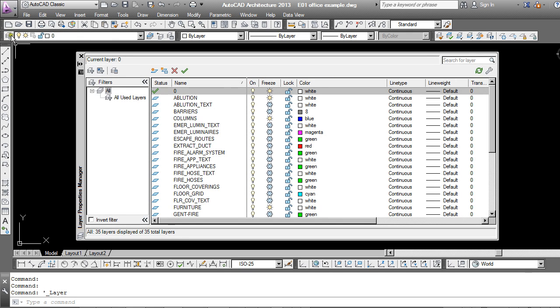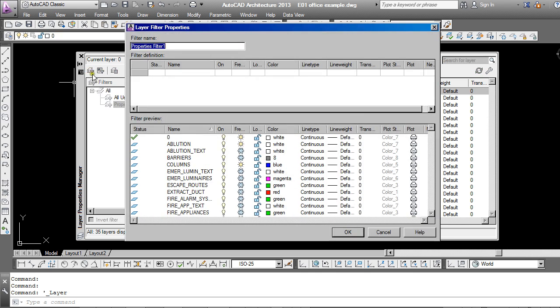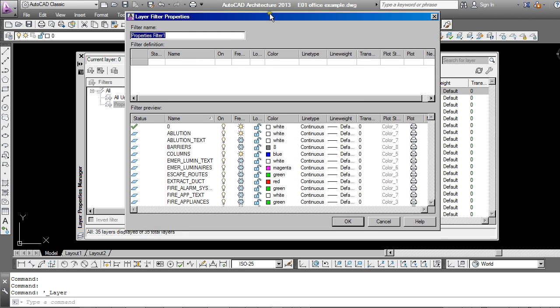Inside the layer manager you'll notice two little buttons up at the top left hand side for your filters. We have a choice of a new property filter or a new group filter. Let's look at a property filter first of all. If I click on that, it now gives me an opportunity to determine by what properties I create this filter.